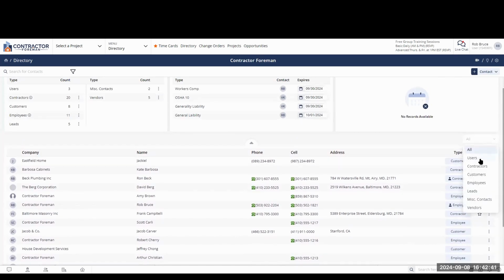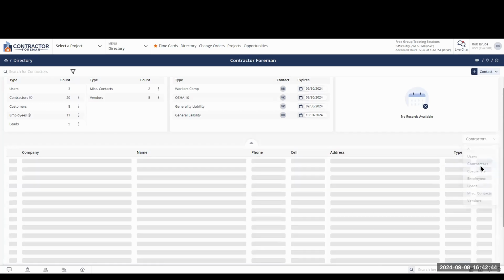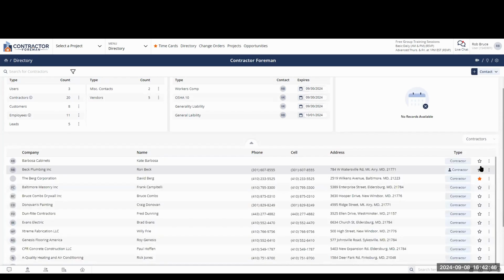But I need to look at all of my contractors. I'm just going to click there. There's all of my contractors. And again, see the little icon here, the head and shoulders icon. So we know that this contractor, Beck Plumbing, has access to Contractor Foreman. You've set up their permissions, and maybe they can just do their time card and that's it, or whatever, but it gives us an indication of who has access to the app.